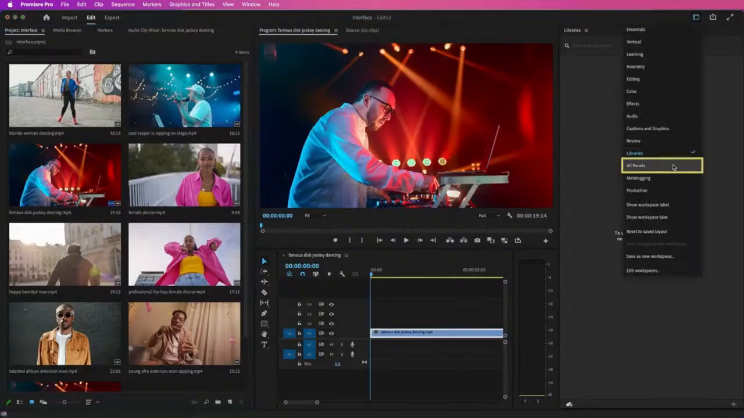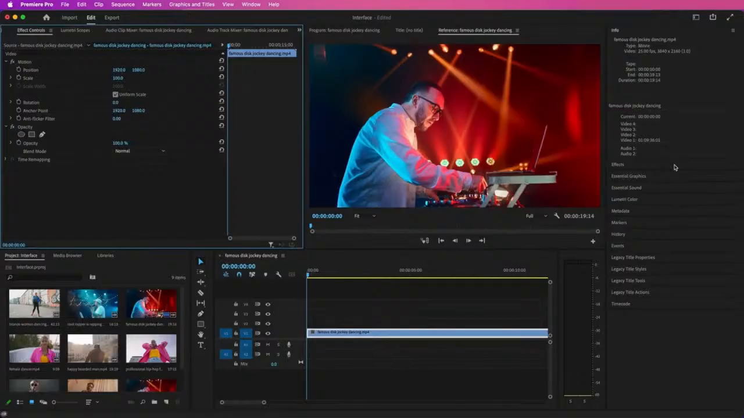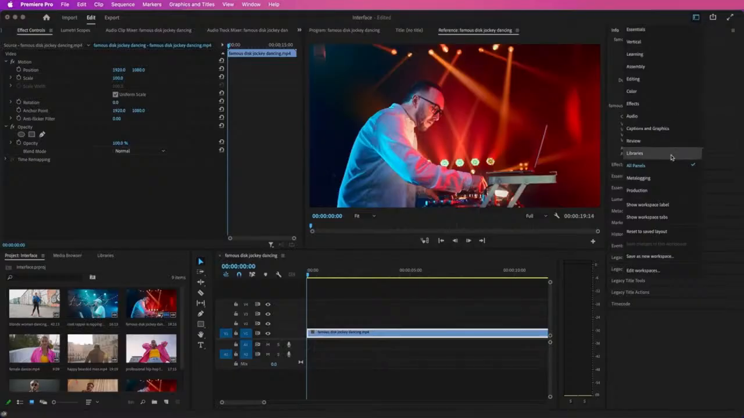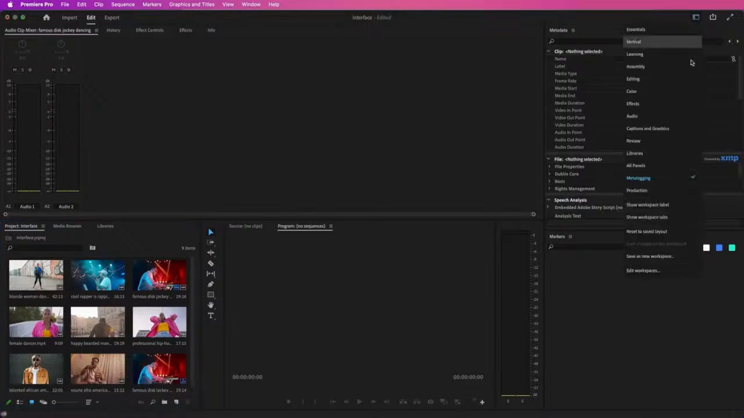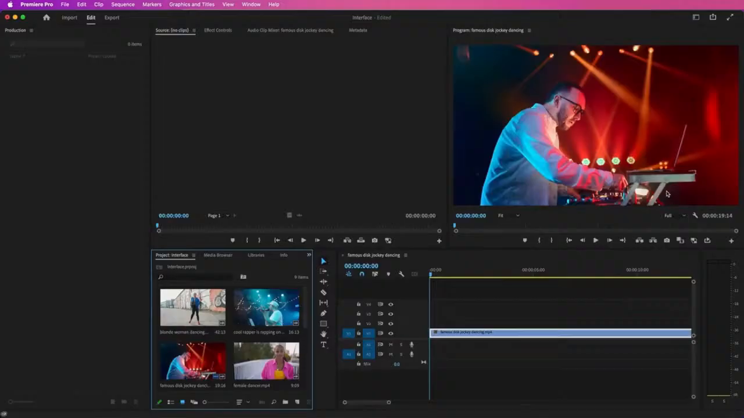All Panels. The All Panels workspace has all panels available in Premiere Pro. Metalogging. The Metalogging workspace is for entering metadata after importing, capturing, or digitizing media into Premiere Pro. Production. The Production workspace is used while working or collaborating with a team on a production.